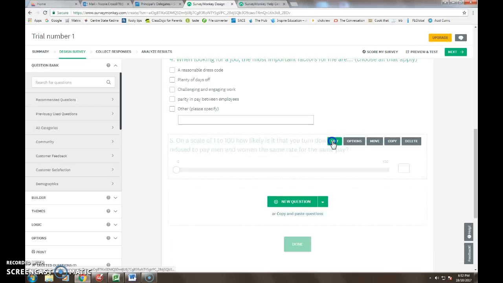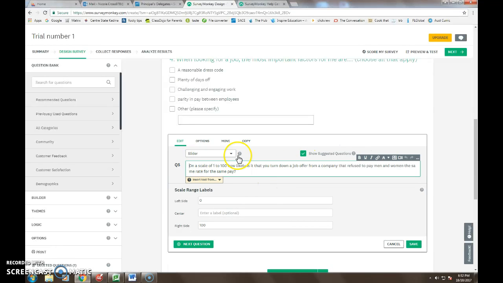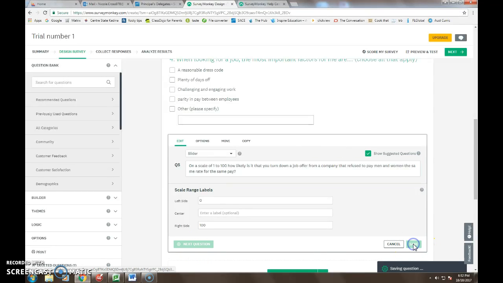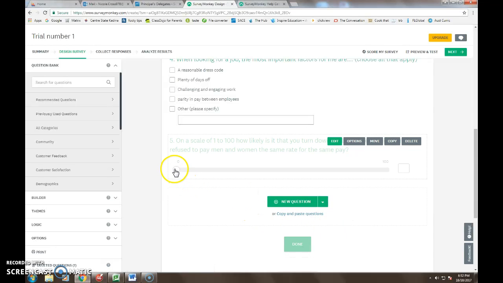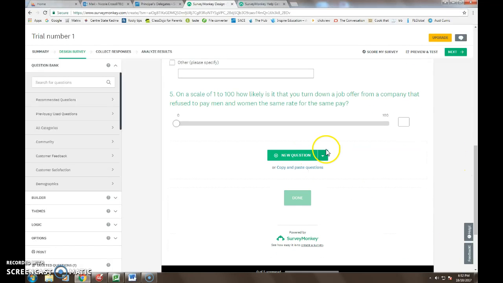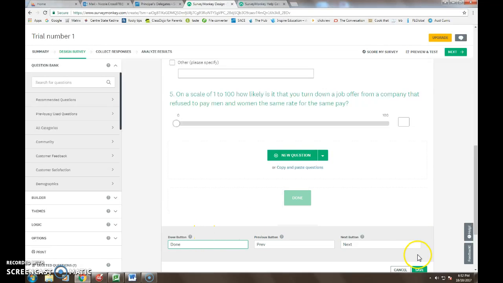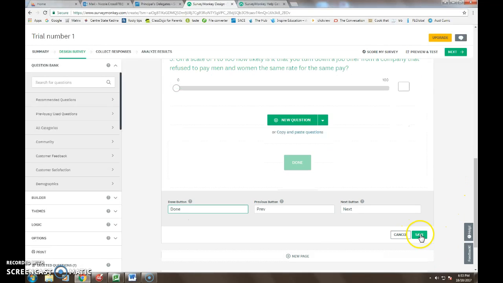This is a scaled question, so this one just has a slider. Scale labels are from 0 to 100. On a scale of 1 to 100, how likely is it you would turn down a job offer? That then lets the respondent choose anything between that by sliding the scale along. When you're happy with what you've got, click on Done. Then down here again, Save.